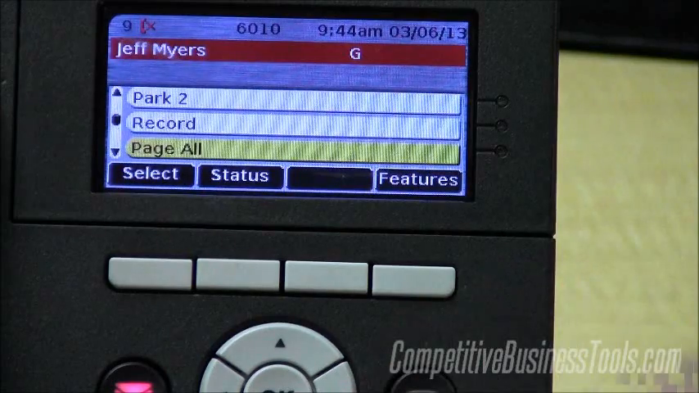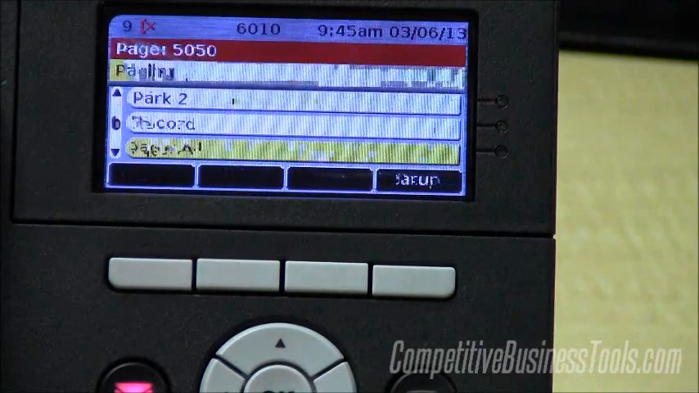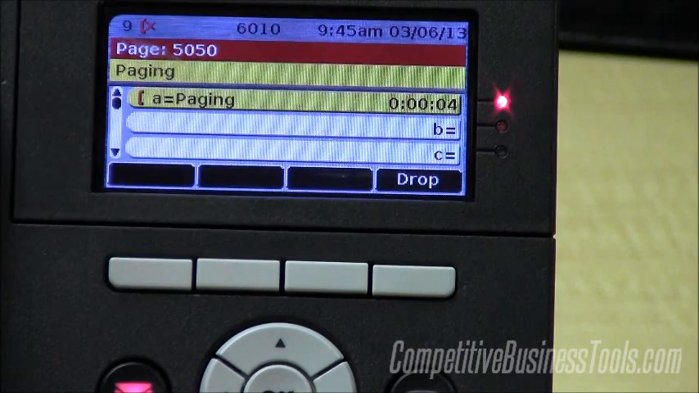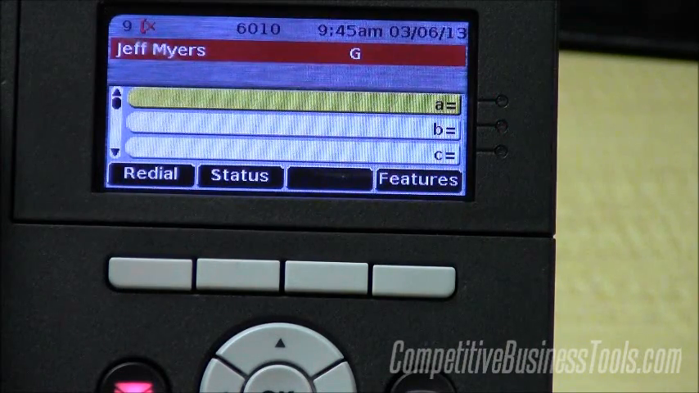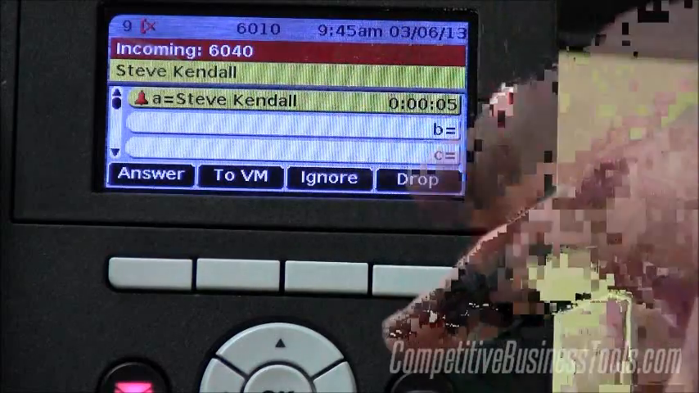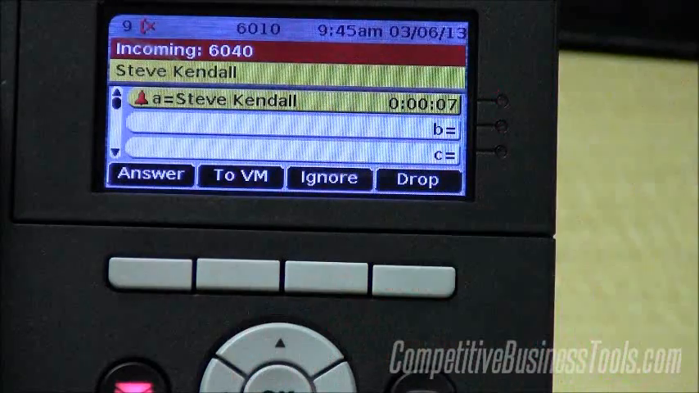The next button that we programmed on here is Page All. When I click that, and I'll just do it here real quick. Someone called Jeff at 6010, Jeff 6010. That just did a page throughout my office. Everybody heard that. And there they are calling back in. You can see Steve Kendall is calling back in. I'm going to hit ignore. And other callers, if they were available, they would call back in as well.